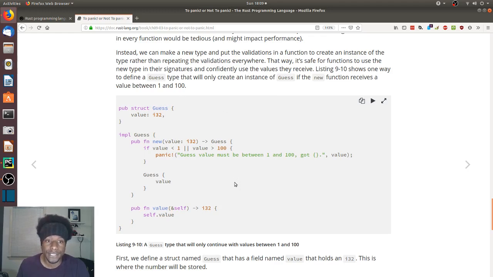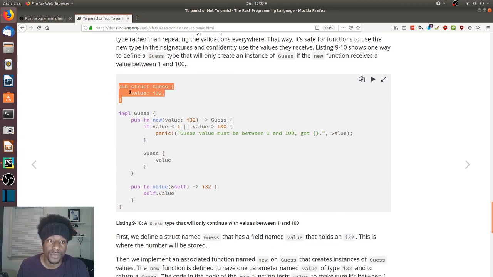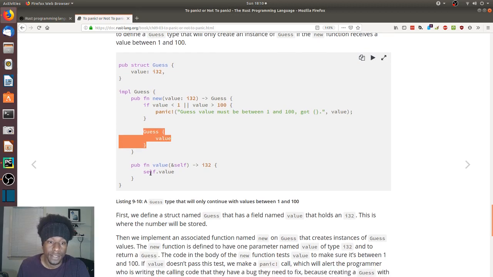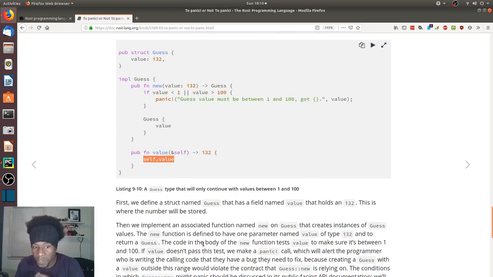Okay, so let's look at this. We're creating a struct, giving it a value. We have an impl block on the struct. We have a method called new, and it checks to see if the value is between 1 and 100. If it is not, it panics, and if it is, we return a Guess, and you have your type Guess. And then we have a value method, which is also public, and you just call it and it just returns the value of what was passed in. Okay?